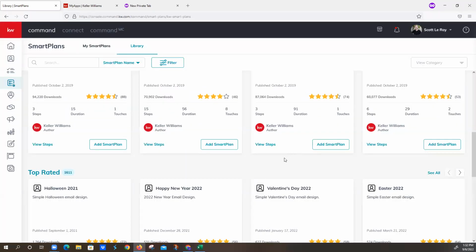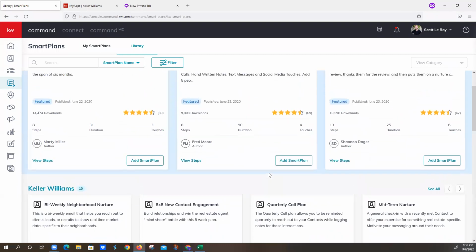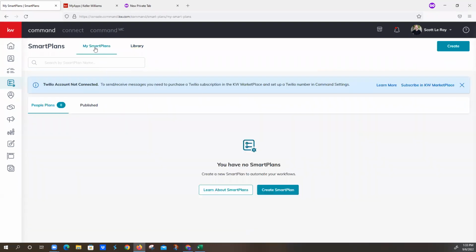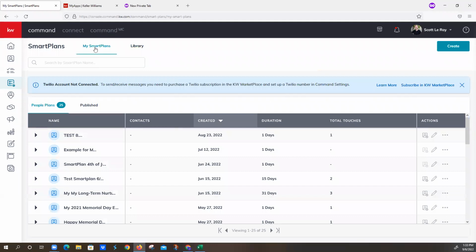So if we like that smart plan, we can add it in and then that will automatically go to our library or my smart plans from the library. And then looking at our smart plans, we can add a contact, edit, and then those 3 dots, we can either copy it, publish to library so other people have access to it if they don't already, or delete it, whatever we want to do there.